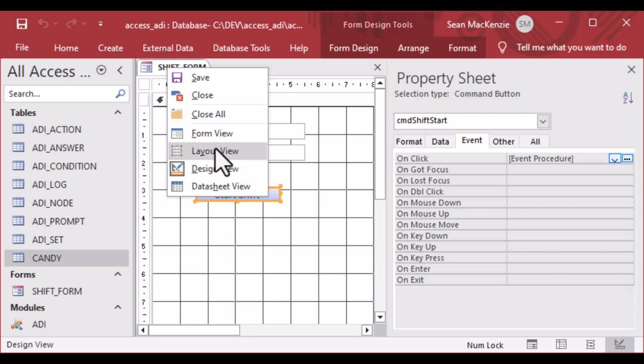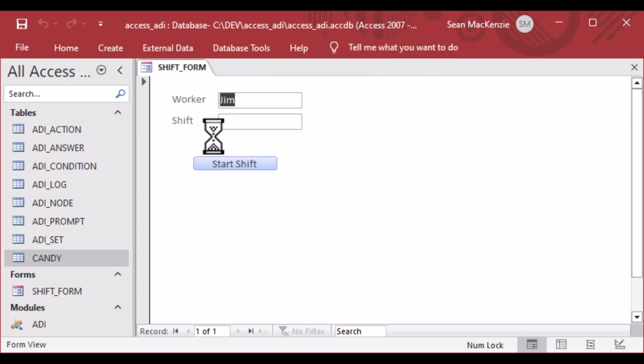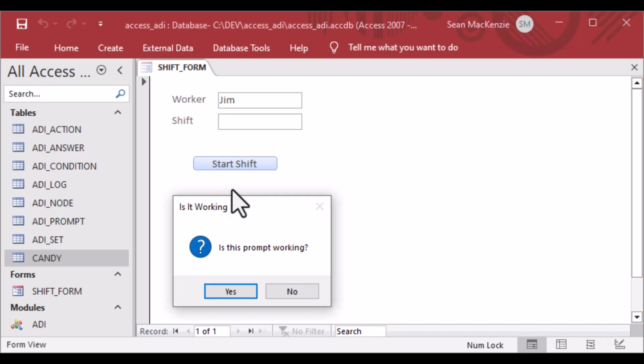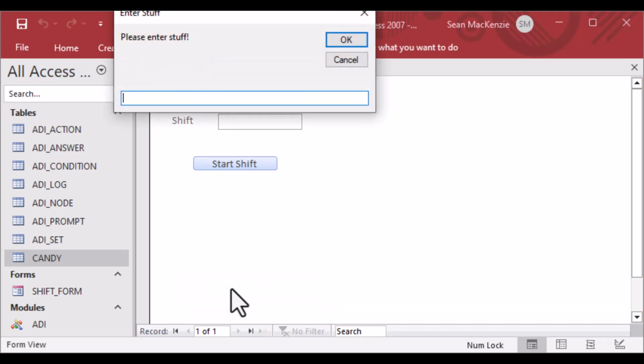And now we can go ahead and right click on our form and go to form view, and you can see we've still got Jim in there. Since we did not close our form, it still has the value in our unbound text box, but we can hit the start shift button, and that's going to kick off our ADI framework, which is going to have a whole bunch of good stuff in there. So now it's going to say, please enter some stuff. This is starting to get real.